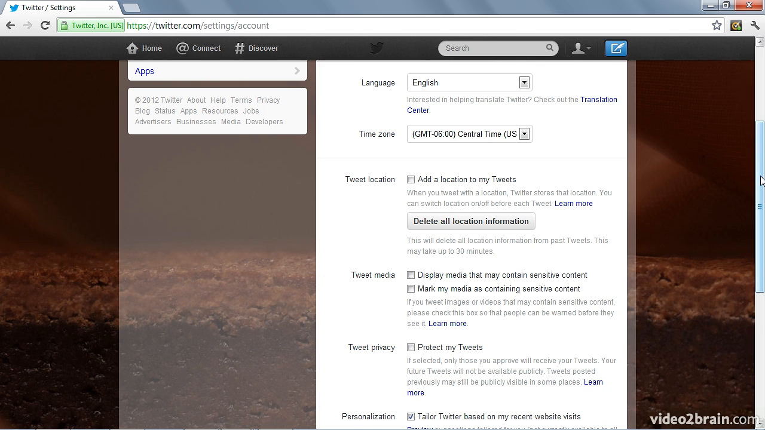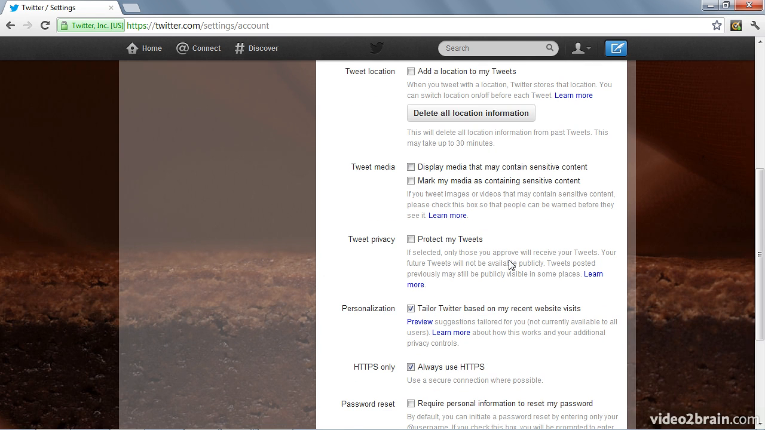You have other options here. You can protect your tweets. I don't recommend this for a business account unless it's a kind of business that warrants this. But in general, if you protect your tweets, what it means is no one can see what you're talking about, which will definitely limit the growth of your follower base.